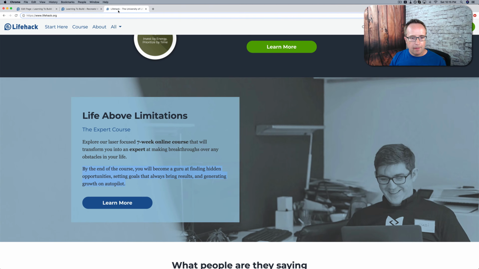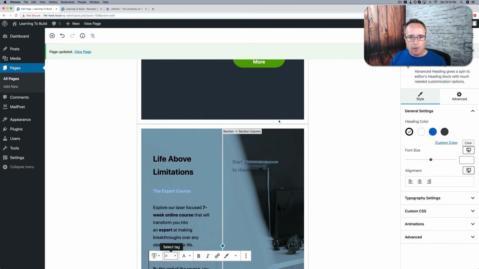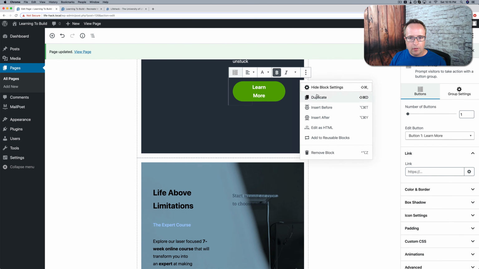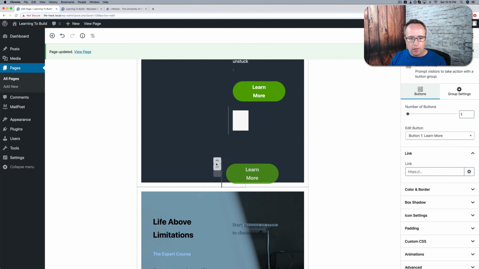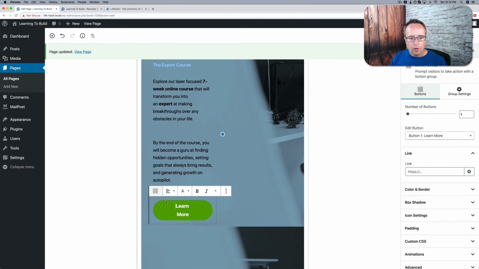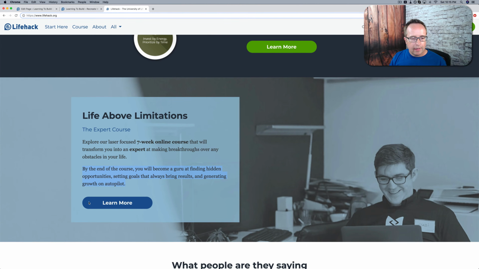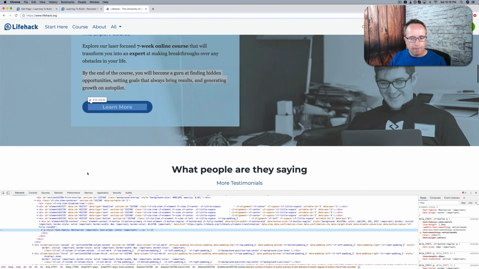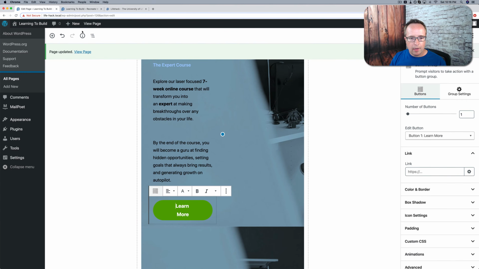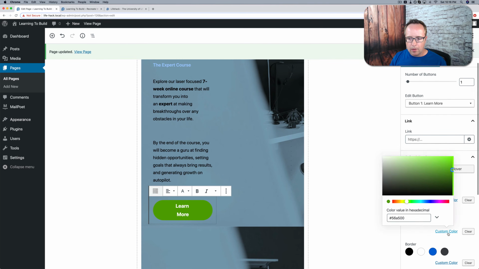Color stays black. This button is pretty much the exact same button as this, only it's blue. So I'm just going to come up here and duplicate this button and hopefully just drag and drop it over. Let's just drag it down here. Right there. Let's get this color, inspect it. This is the color right here. Copy that. And then color and border, background color, paste it in there.